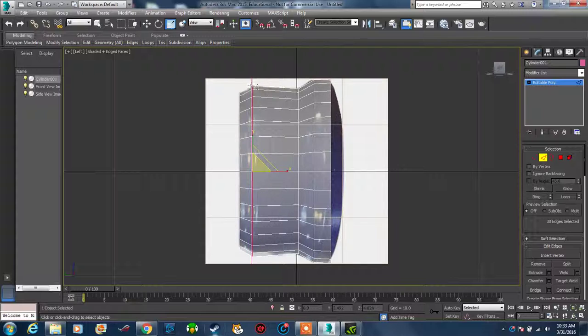Now, it matches up fairly well, except that this loop isn't quite in the right spot. So I'm going to just move that whole edge back. Now I've got a pretty good representation of my basic shape, not including the bowed out front. This completes exercise 2.5. Save your file.